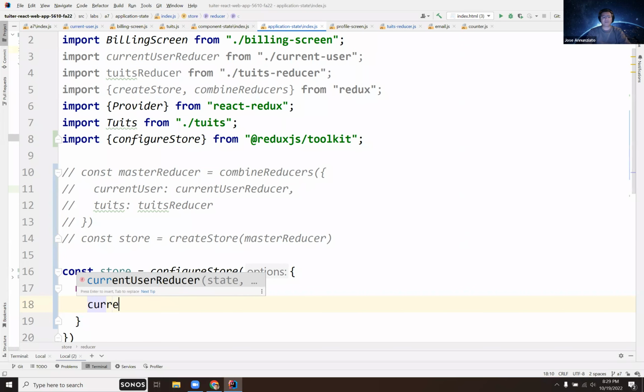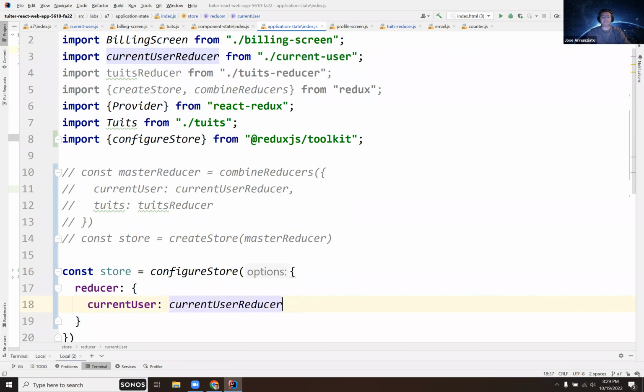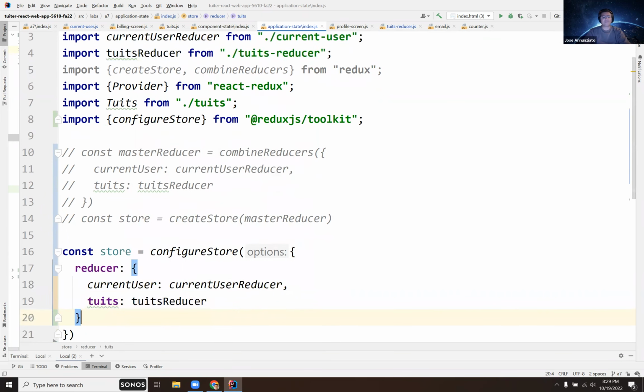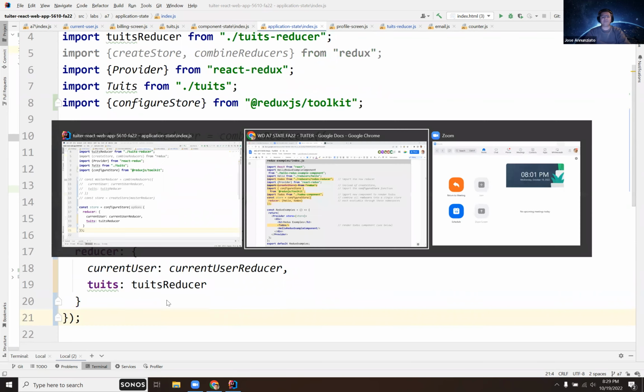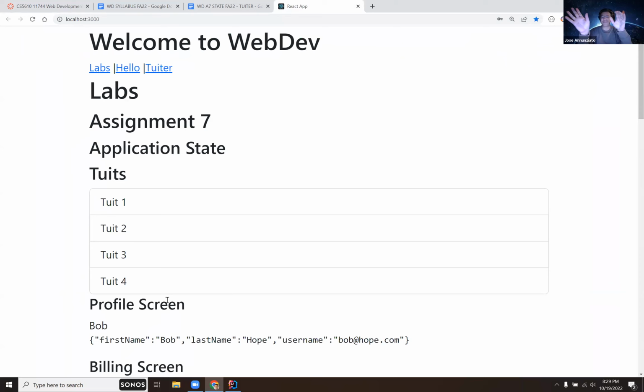And here would be the same thing. We have the current user, same thing, right? Current reducer, and then tweets. Same thing. If you go back, this should still work just the same way. So minimal changes to go from the old to the new, right?